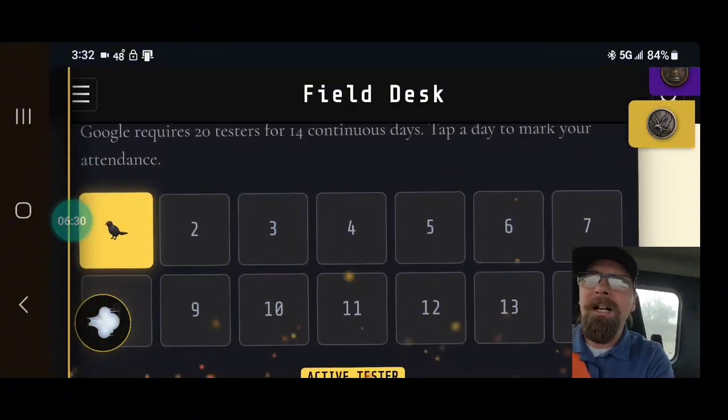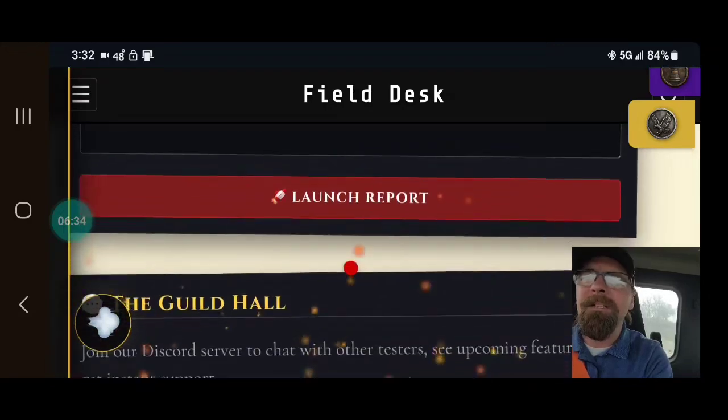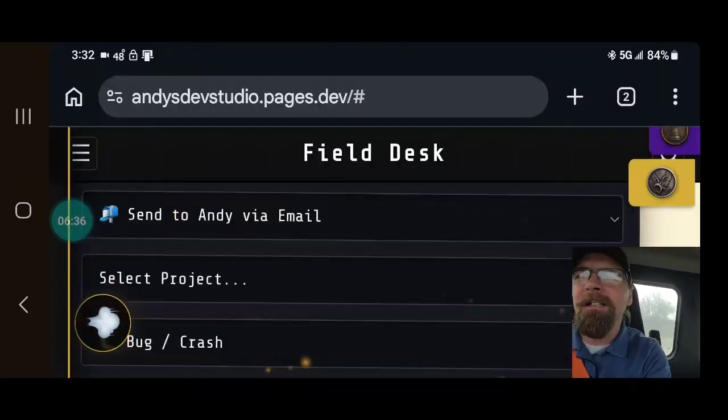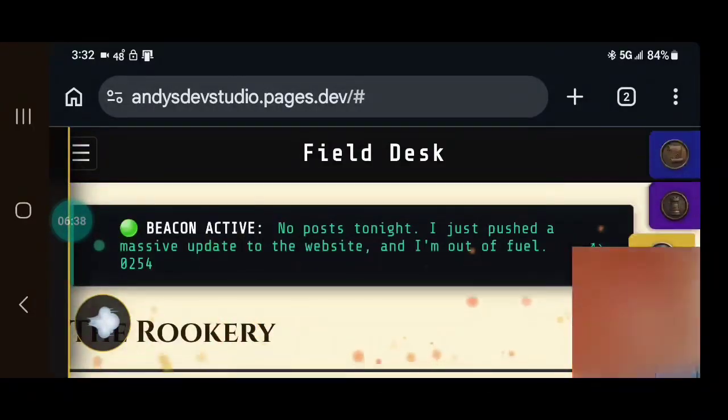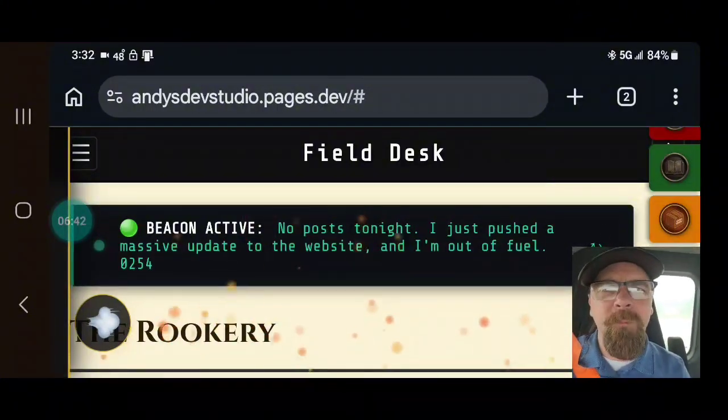You have the 14-day watch to keep track of testing, that kind of thing, the watch board. So most of this is still pretty much the same. I think I showed off a lot of that in the last videos. But anyways, that's some of the updates. I just wanted to brush over that real quick before I got to starting work today.